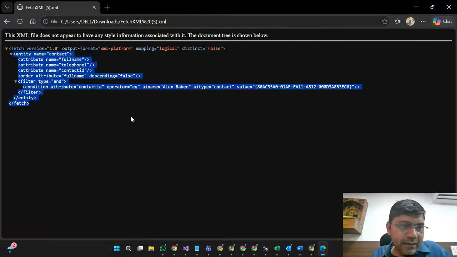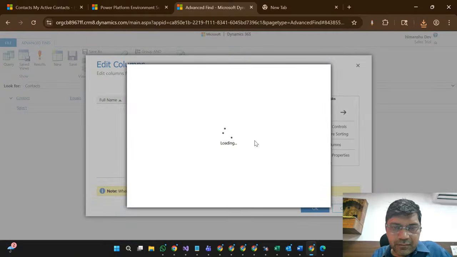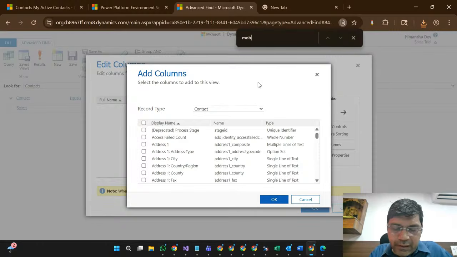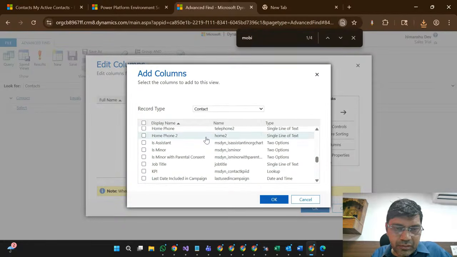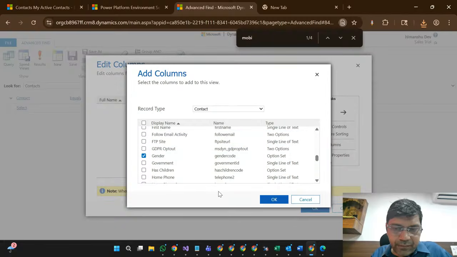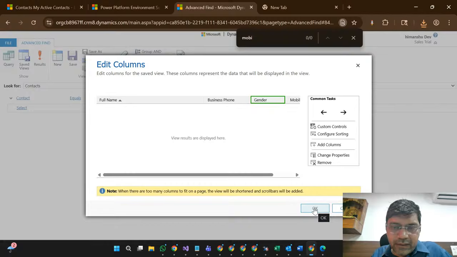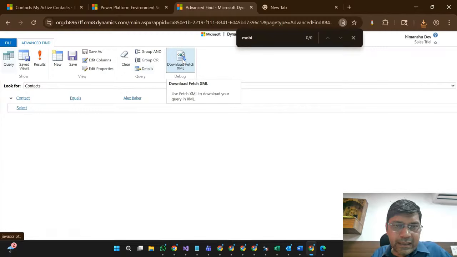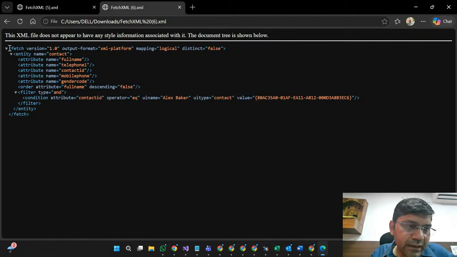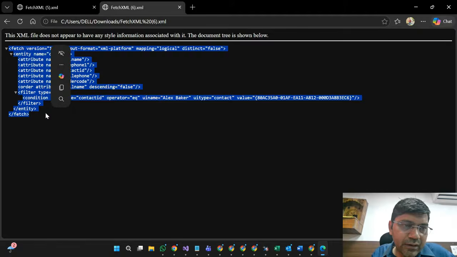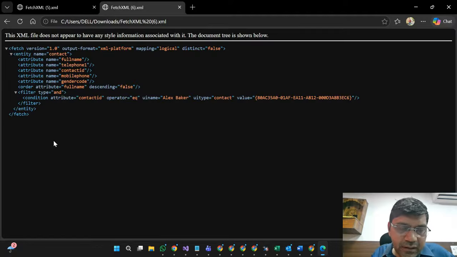So how many fields do we have here? Full name, telephone, address and contact ID. I want to add mobile number also here. So I can search mobile phone, or maybe I can use gender also. Okay, so I can add that information and click OK, and then again I can export it as fetch XML. Okay, so I have this fetch XML query. I can create multiple fetch XML queries from Advanced Find. That is one way that we can create a fetch XML query.